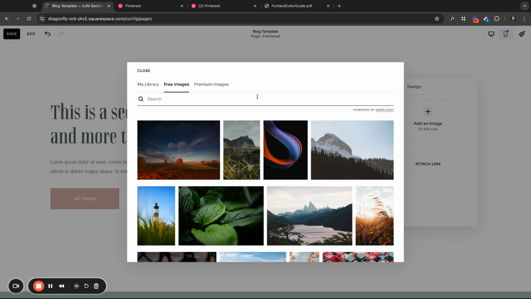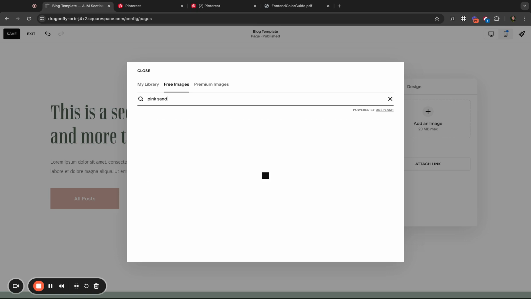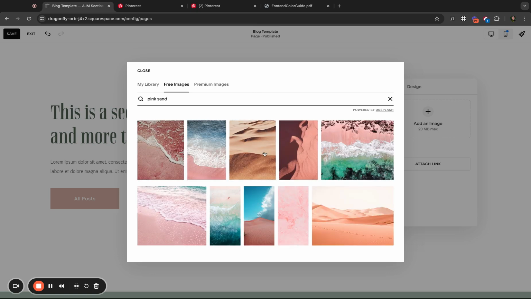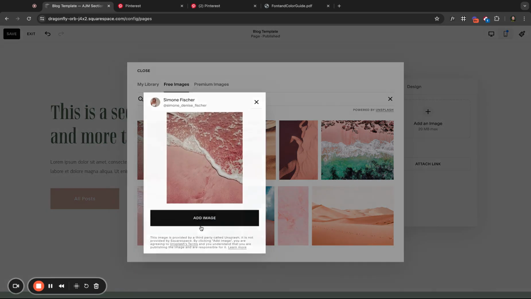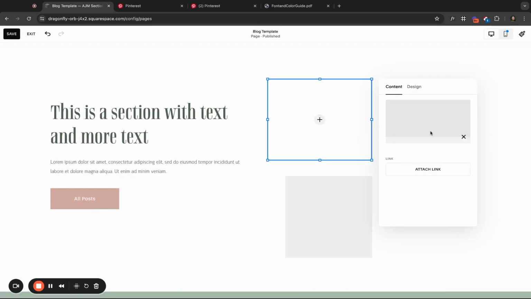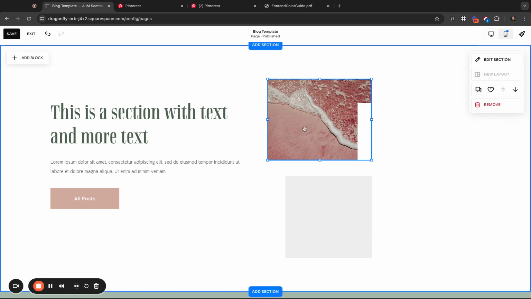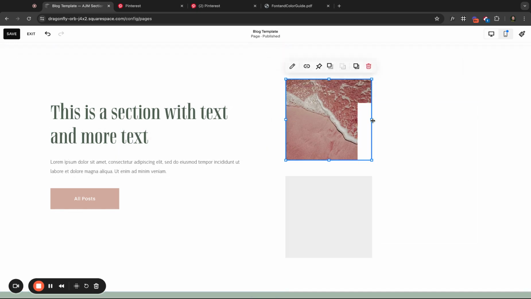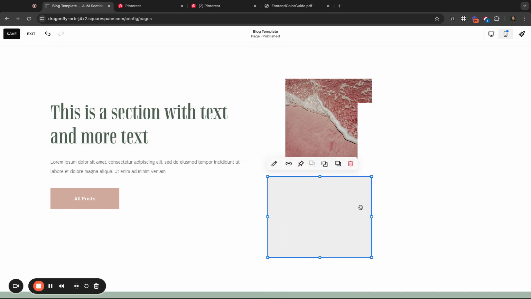All right, so what do we want to be doing? Now I'm just going to start searching. Oh, okay, wow, I was not expecting this to actually be a fruitful search. Cool. All right, so let's go with the color scheme here and add some pink sand and let that load. That's probably going to need to be more vertical, but we'll figure everything out.